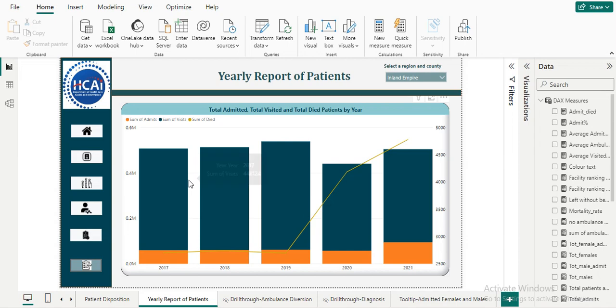So here, for this particular region, this is a combination chart which includes a stacked column chart as well as a line chart. The stacked column chart shows the sum of admits and visits, that is the number of patients who were admitted and visited from 2017 to 2019. We can see a little bit of increase in the number of patients, but as COVID hit in 2020, the number of patients visiting the hospitals reduced to a greater extent, because people started staying back at home to reduce the infection rates.